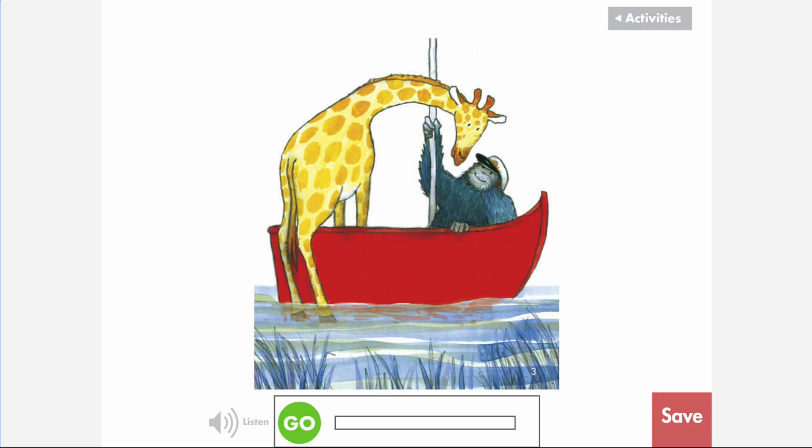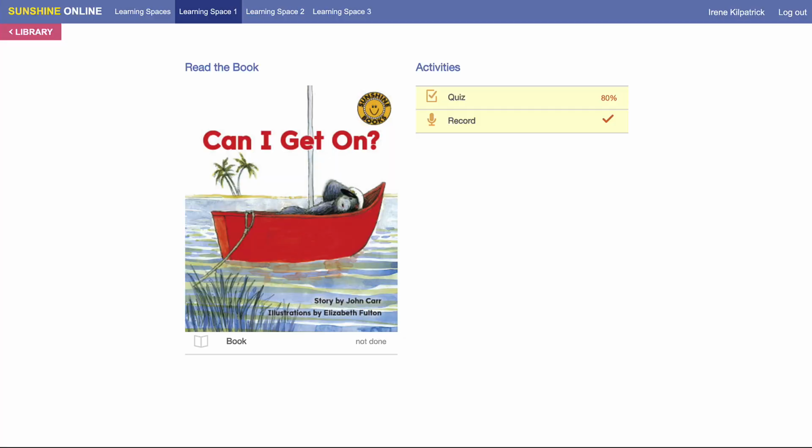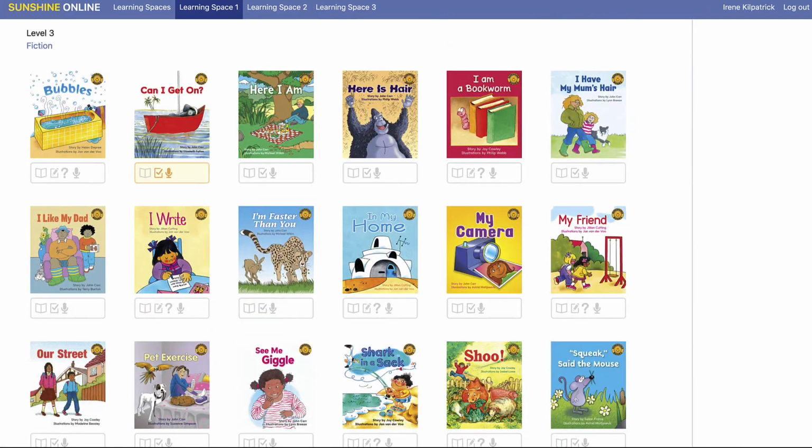Children enjoy listening to their recordings, and repeated practice of the same text will improve their reading fluency. Once the activities are done, children can go back to the main library. The program will automatically return to the book and the level they were reading. If all the activities are complete for this book, a star will appear on the cover.